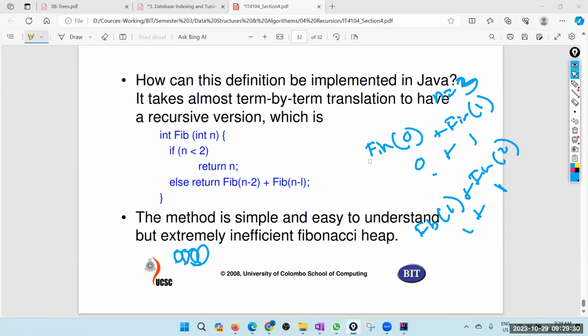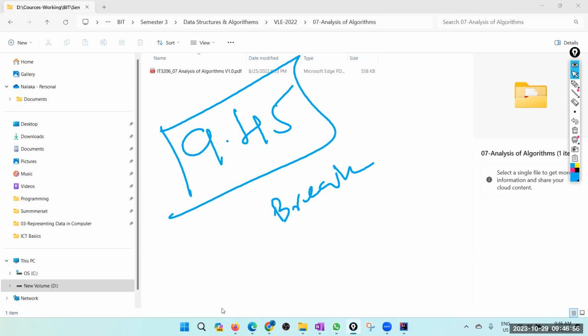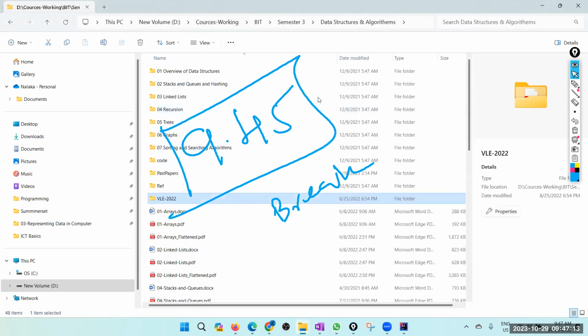So we'll take a break. After the break, we will look at analysis of algorithms. Okay, so let's continue. Analysis of algorithms. We'll be using our note first, then we will be using the university note as well.